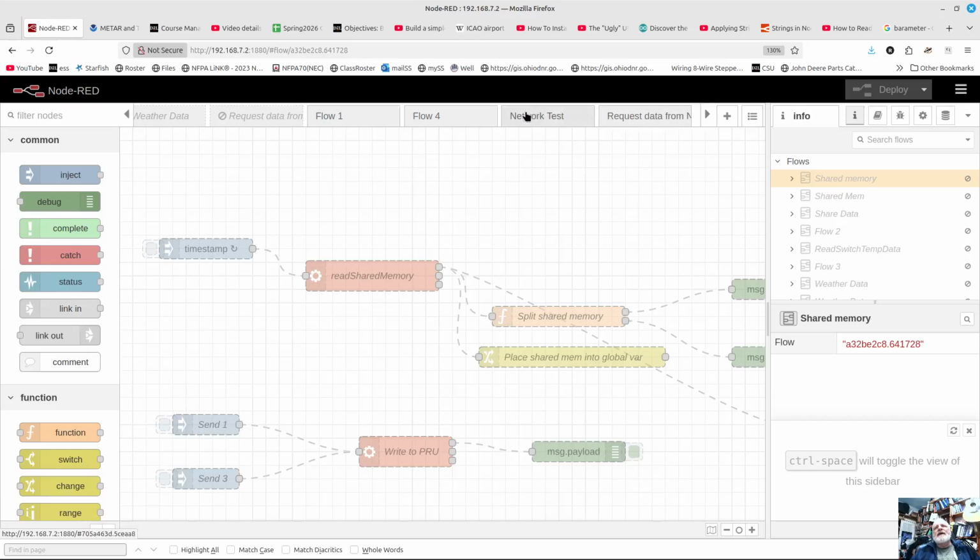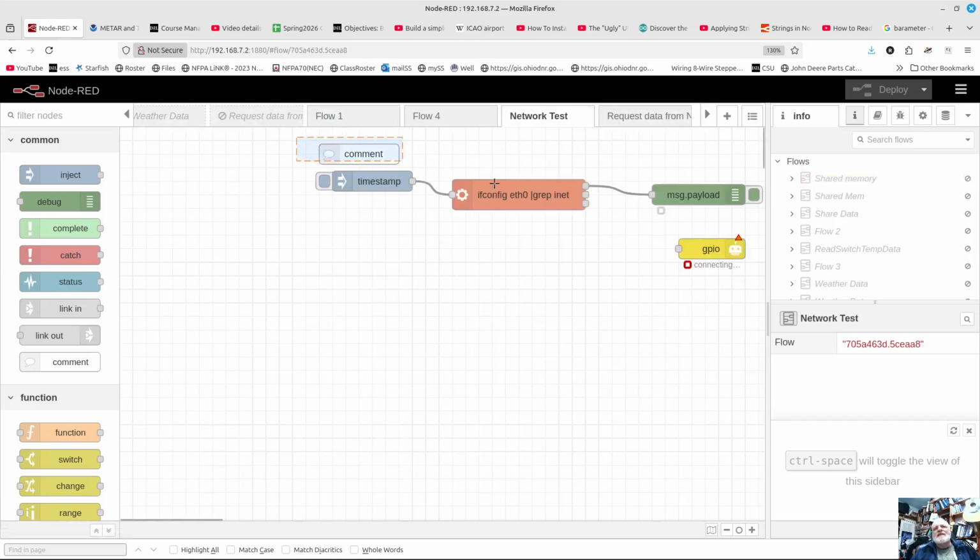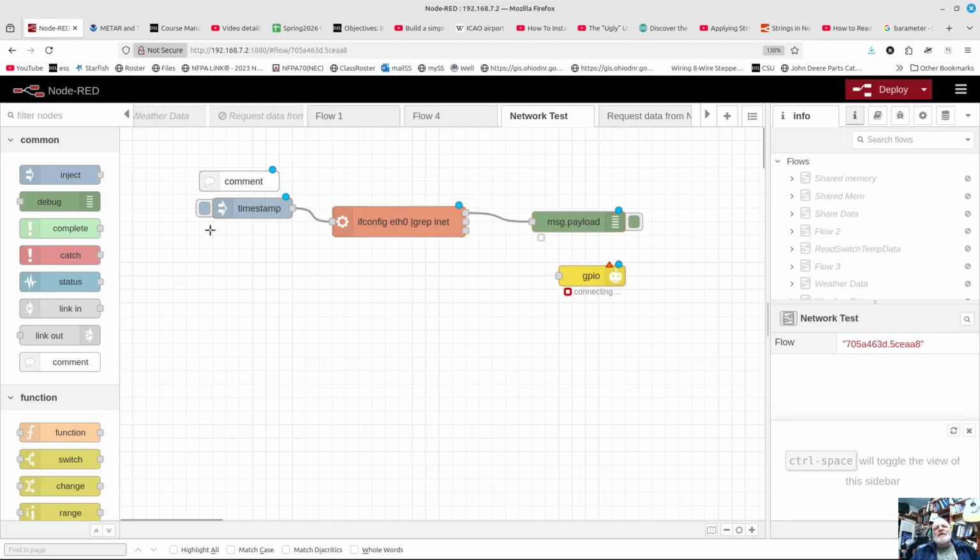So now here's the network test node that I had, and I just dragged it around here so you can see they're all blue.